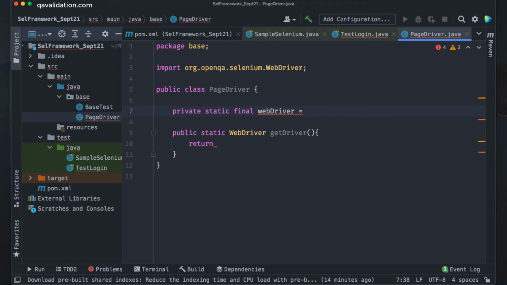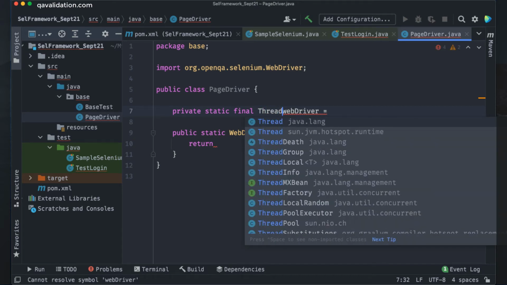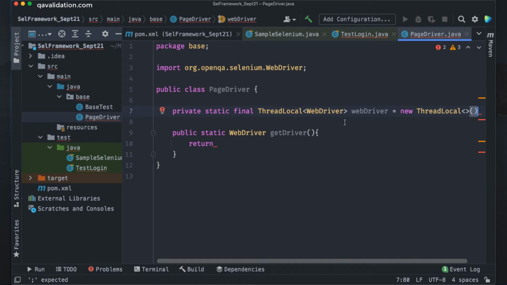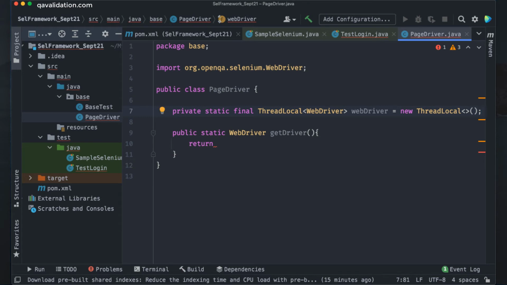But instead of that, I will be creating a ThreadLocal, because Java is not thread safe. If you are just creating an object, it is not thread safe. So the problem might arise when you do parallel testing. So that time always make sure that you use a ThreadLocal here, and it needs a type. What is that type? That type has to be WebDriver. WebDriver type, and equal to, just create a new ThreadLocal object. That's it. So instead of creating a WebDriver object directly, you need to do this.